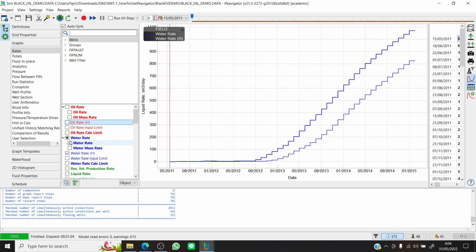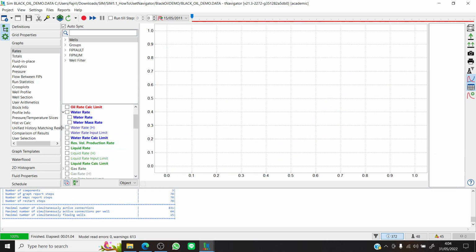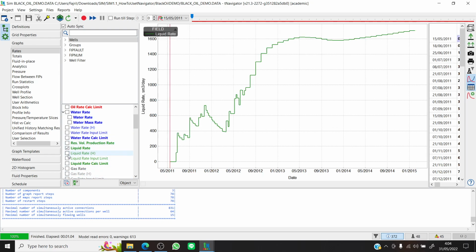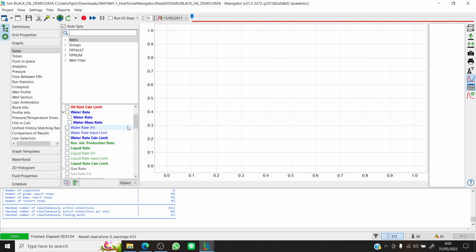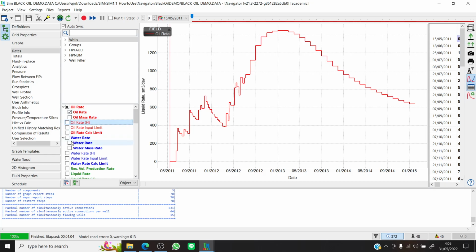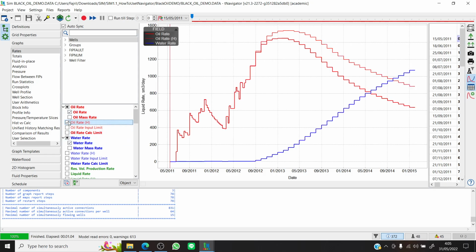However, the liquid is matched, I think. Okay, let's just see here the liquid rate and liquid rate history. As you can see here, there's no difference. So the liquid rate actually matches, but the oil and water rate doesn't match the history data. So that's a thing for the history matching.